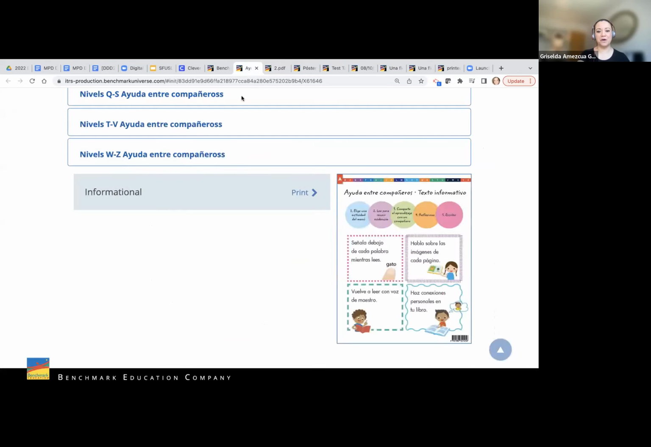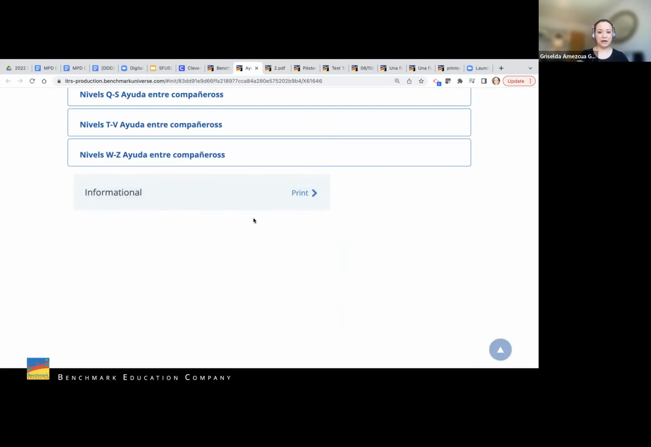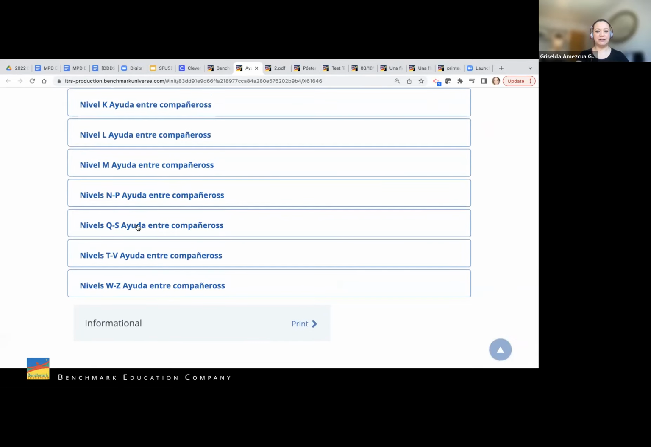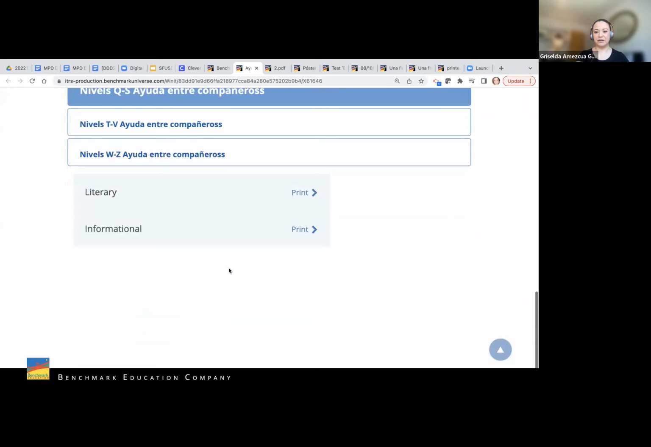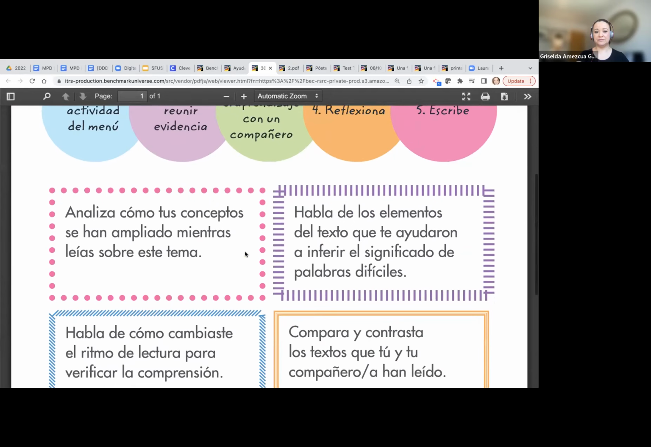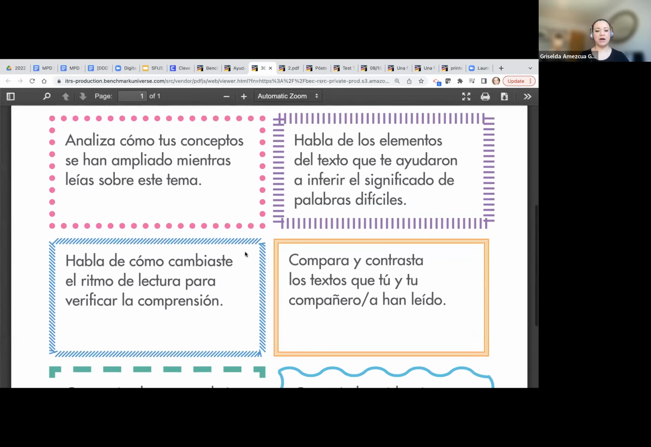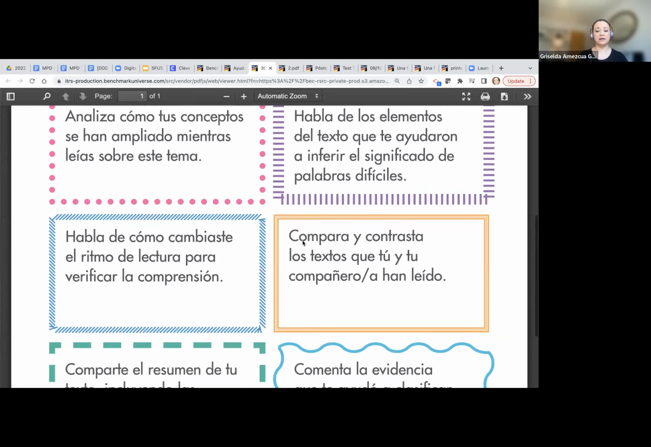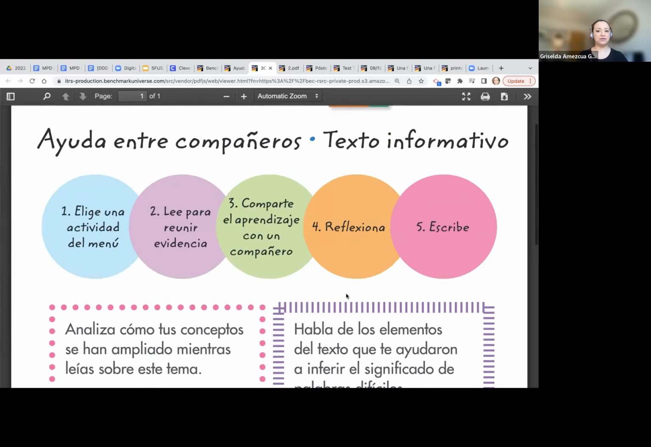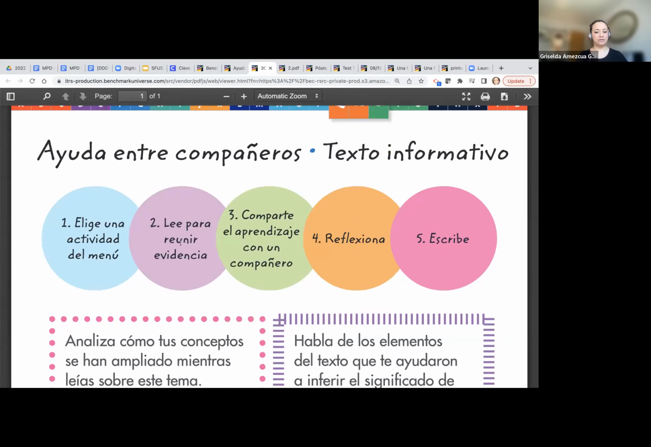So let's look at one for upper grades. That was for K, nonfiction. Let's do Q level, and let's do an informational text as well, so we can compare it. The strategies students are using here are more complex, right? Comparar y contrastar los textos que tú y tu compañero han leído. So they do the same thing. They choose an activity from the menu, they read, then they share with a partner, they reflect, and they do some writing. The writing can be done in there if they have a writing journal.